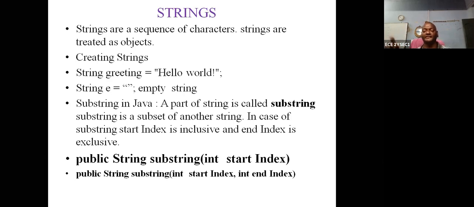So if the length is equal to 7, the index starts from 0, 1, 2, 3, 4, 5, 6. How many characters are there? Length is equal to 7, and the indexes are 0 to 6. I repeat, the length is 7 characters, but the index starts from 0, ending with n minus 1. Here n is equal to 7, so the index ends at n minus 1, that is 6. So 0, 1, 2, 3, 4, 5 and 6, total 7. Seven characters are there, but indexing starts from 0, ending with n minus 1.